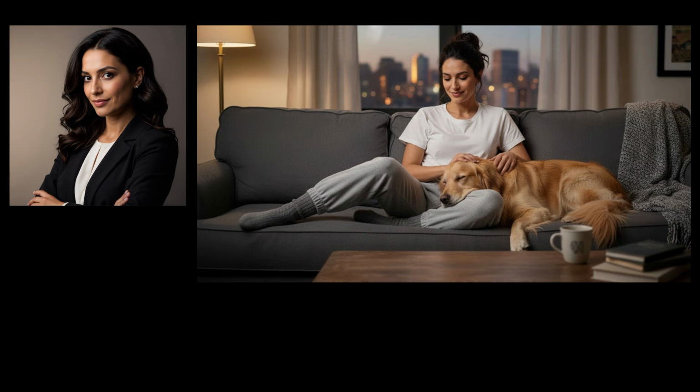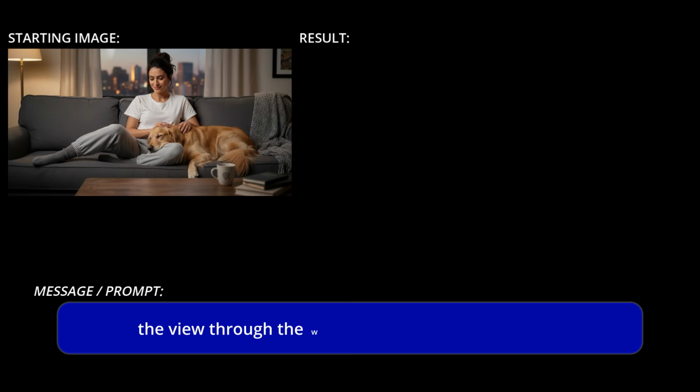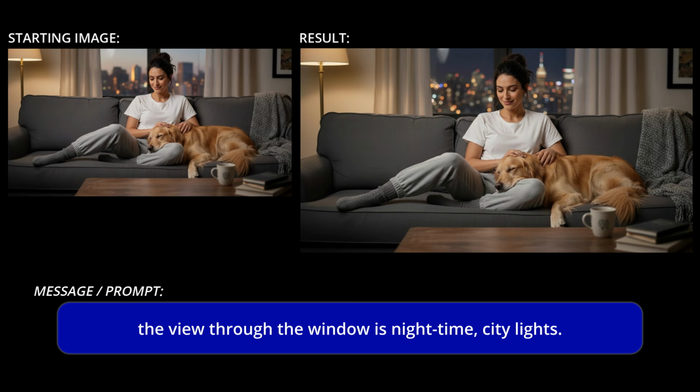Now it's definitely nighttime, so we need to turn down the sun. I tried just saying it's dark outside, but that only made a little difference out the window, and it also dimmed things a bit inside, which I wasn't really looking for. So I remembered a little trick about referring to the view through the window and said, the view through the window is nighttime, city lights, and it worked, despite my terrible wording.